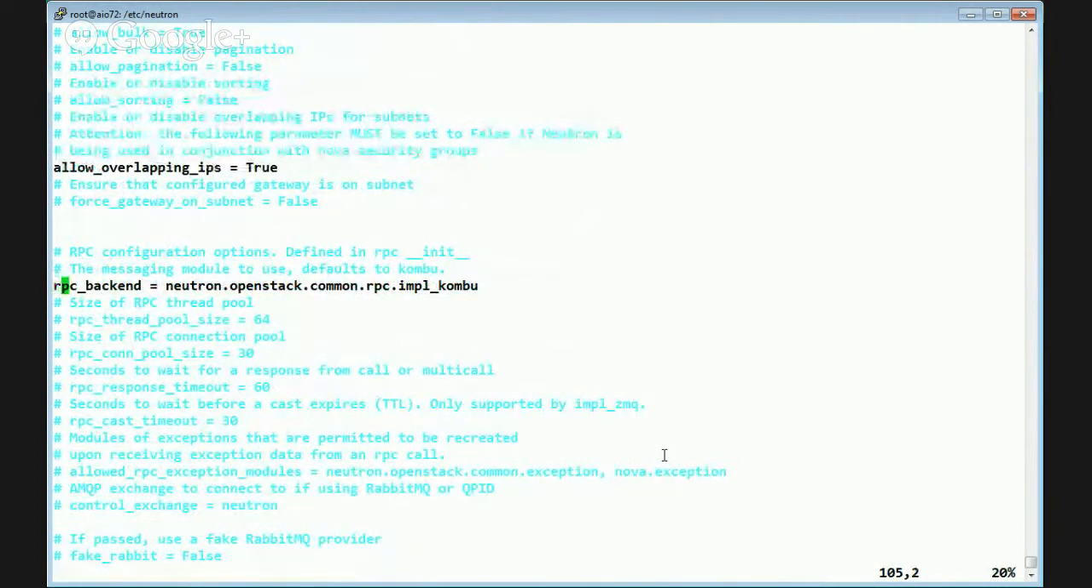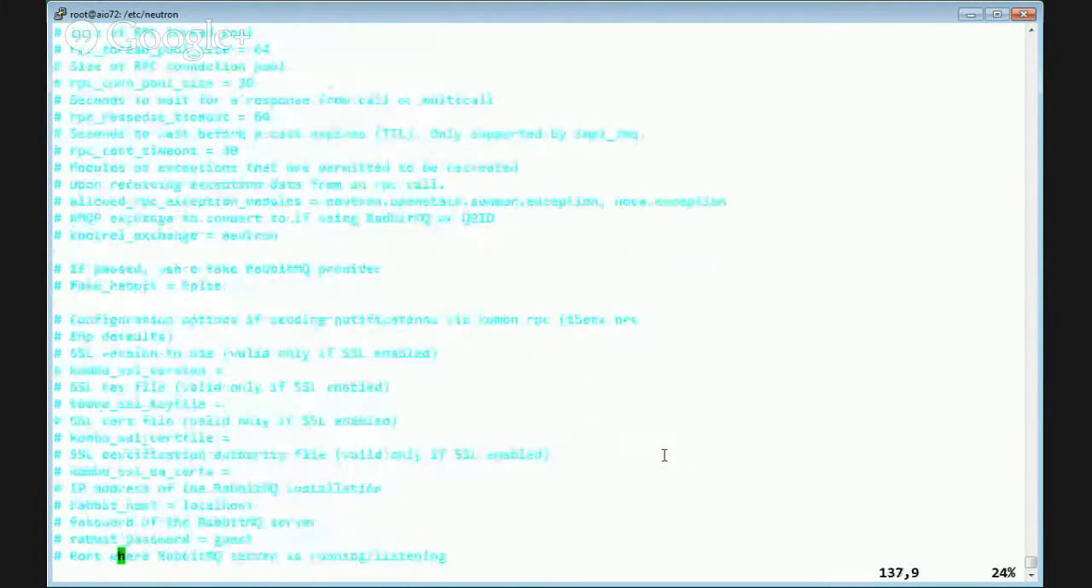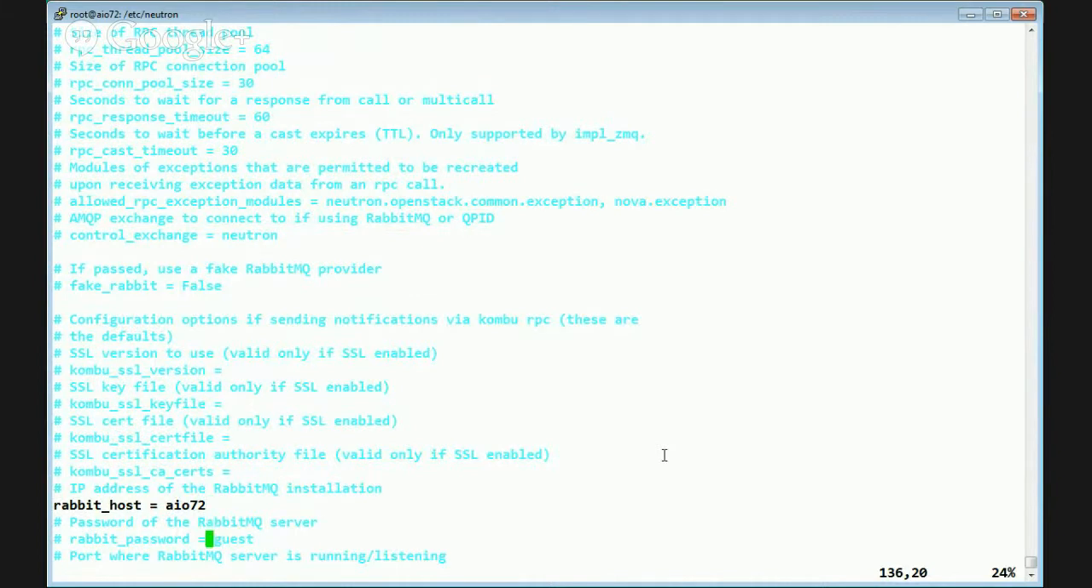Let's go ahead and uncomment this line, RPC backend Neutron OpenStack RPC. Okay, let's go ahead and find out our rabbit host and specify some of those details. Here you can see we got the rabbit host. Change it from localhost to our AIO hostname or the IP address. If you recall, our rabbit pass is not gas, so we need to change that. We just made the change.